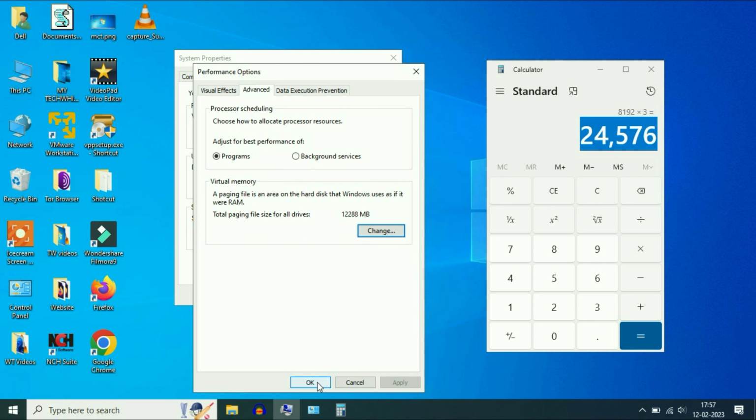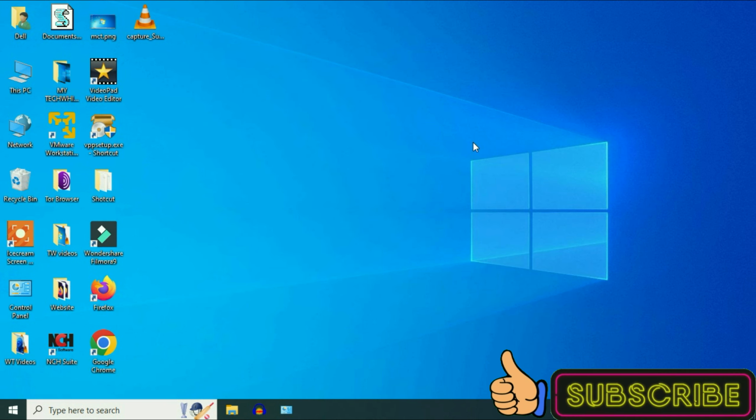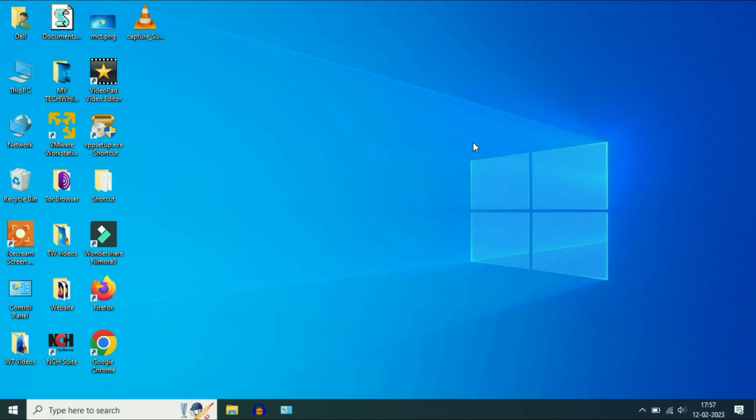Then click on OK, then click on OK, OK, and close this window. Now restart your system and check. So these are the 3 effective steps you can apply to boost up your Windows 10 operating system.